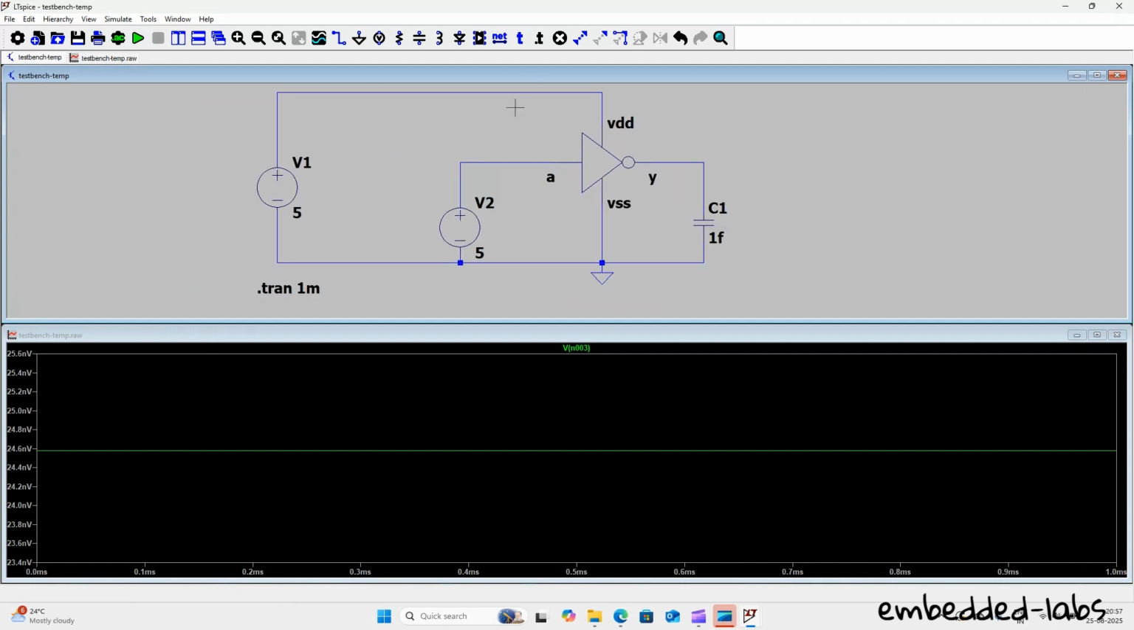Okay, so the input is 5 volt. When you simulate it, the output has to be 0 volt, which is what you are seeing here, which is 24 nanovolt. So if you want, you can place an operating point here and place an operating point here. So it is 24 nanovolt. If I change this to 0 volt and then do the simulation, here it becomes 0 volt, here it becomes 5 volt. So that is how you simulate basic logic gates in LTSpice.